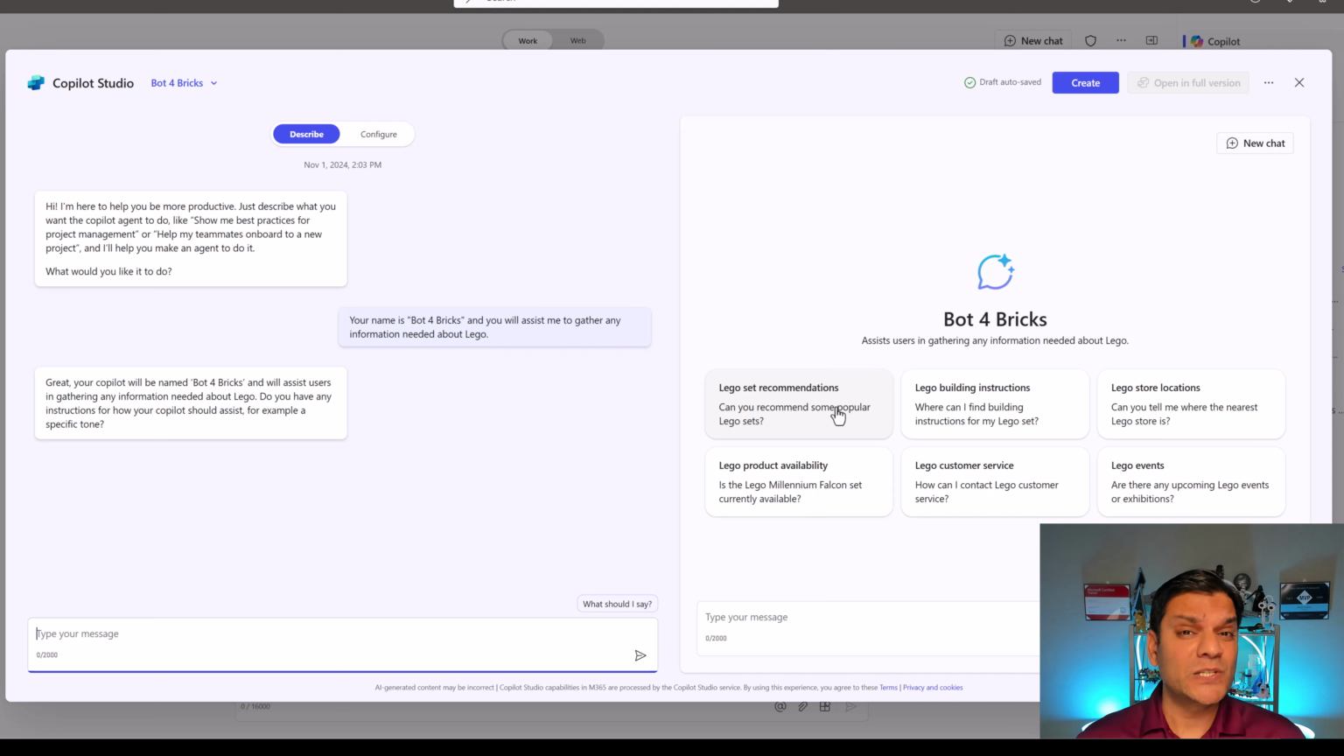Remember, this is absolutely no code, but how Copilot is also giving you this suggestive information right off the bat, okay? No thought is put in by us. It automatically does some great research and goes and puts this information. But let's continue, right? So we say, great, your Copilot will be named Bot for Bricks and will assist users in gathering any information needed about Lego. Do you have any instructions for how your Copilot should assist? For example, a specific tone?